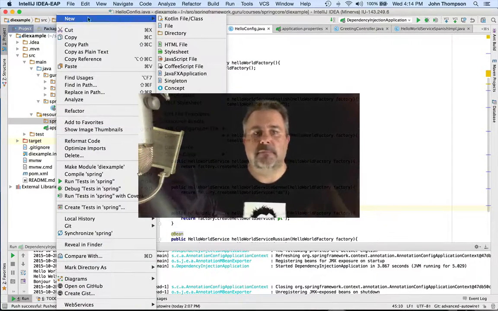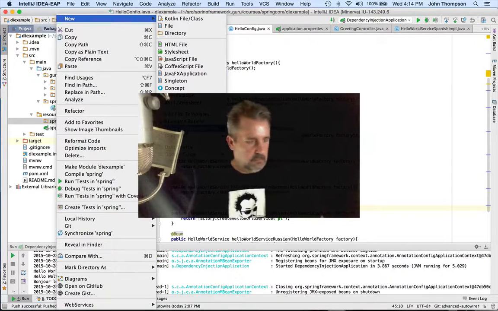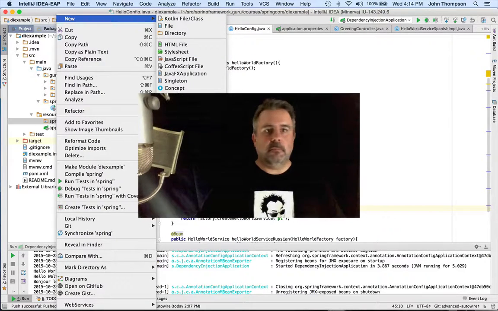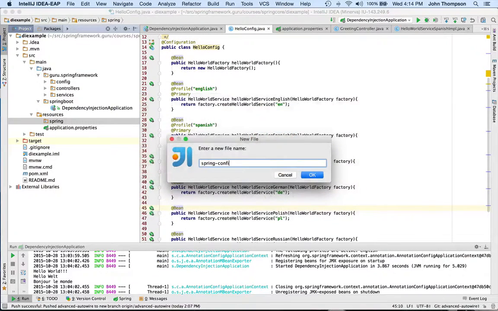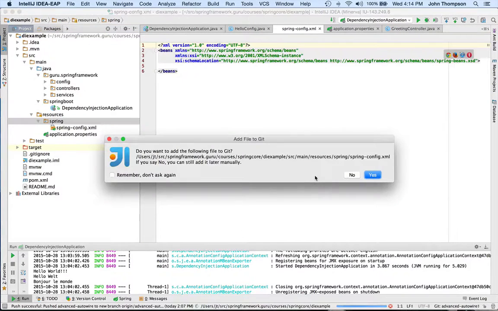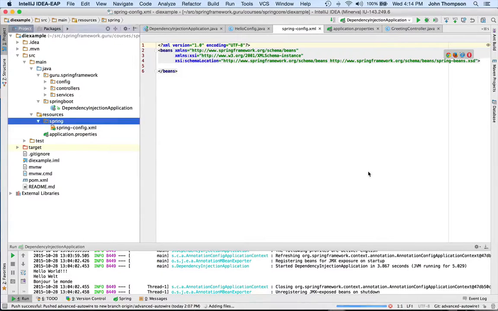In IntelliJ, we're going to come over to New and come down to XML configuration file. I'm just going to call it Spring Config XML. We're going to go ahead and add this to Git.